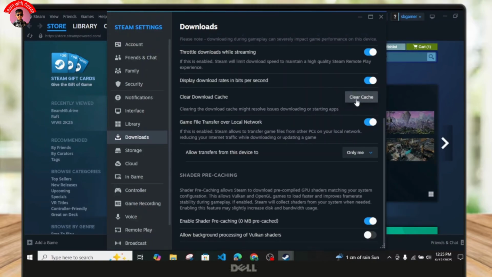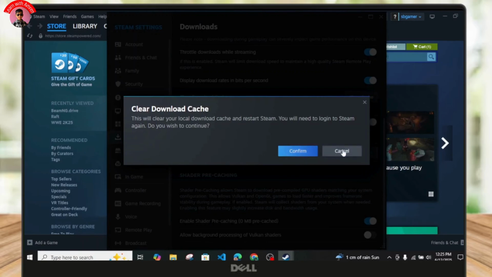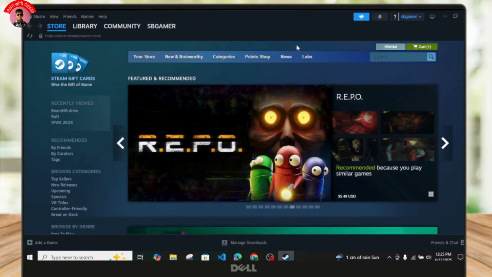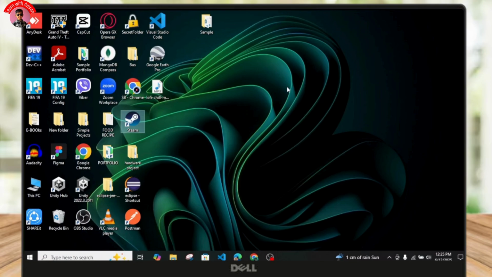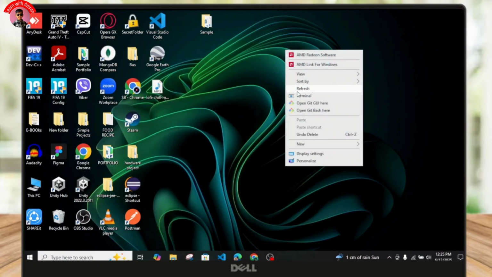So just tap on this clear cache button over here, and once you confirm it, you have to restart your Steam application. You might as well just restart your PC as a whole as well. So once you do all of that, your issue should be fixed once and for all.